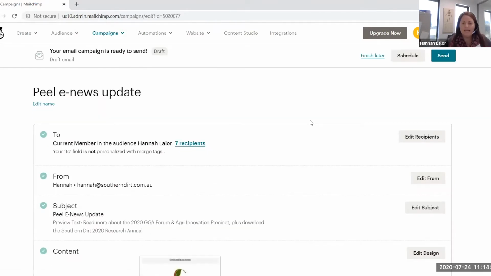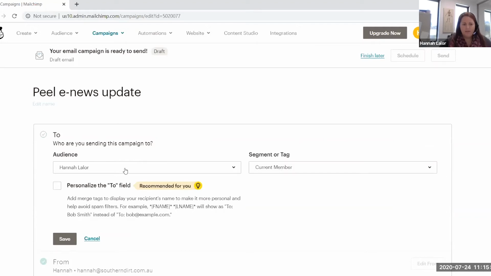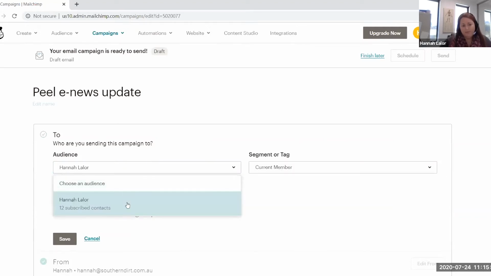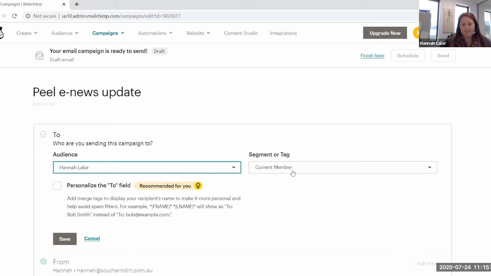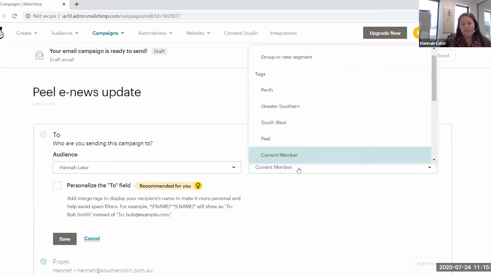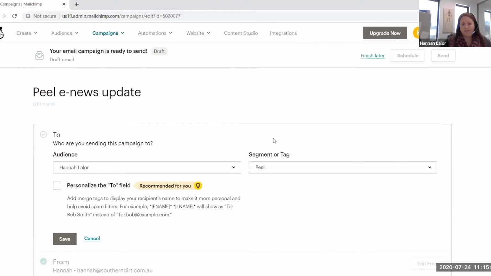Now, when you create a new campaign, you get to this screen and you can edit the recipients, you can edit who the email comes from, the subject, and then the design. In Edit Recipients, you choose your audience. So Southern Dirt would have just one audience, and then you can send it to a particular tag. So for this one, I've chosen Peel.